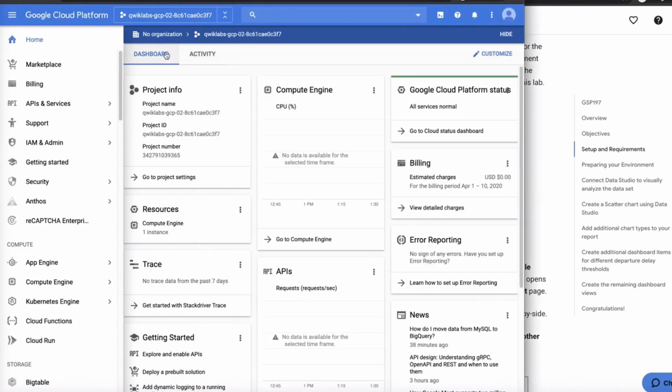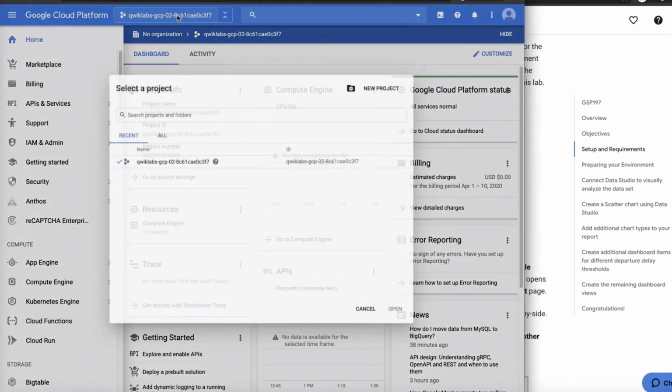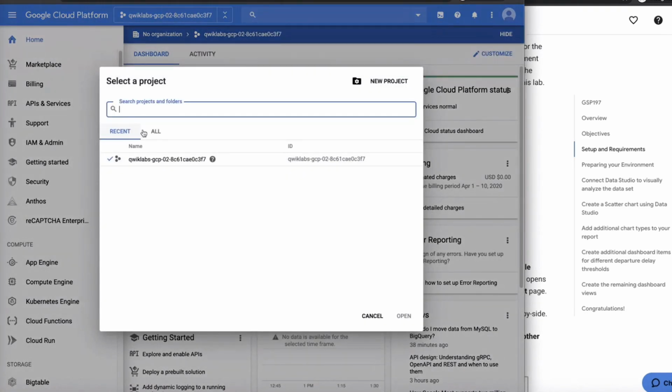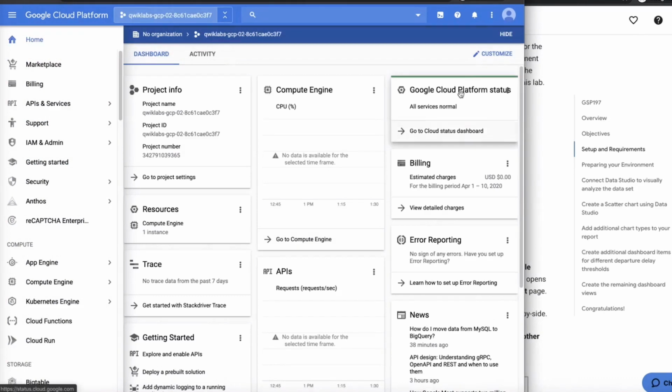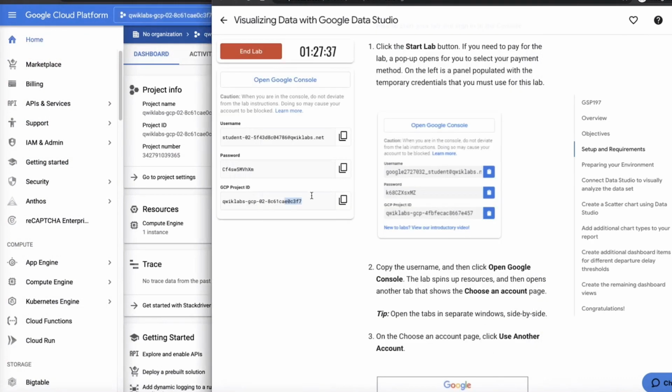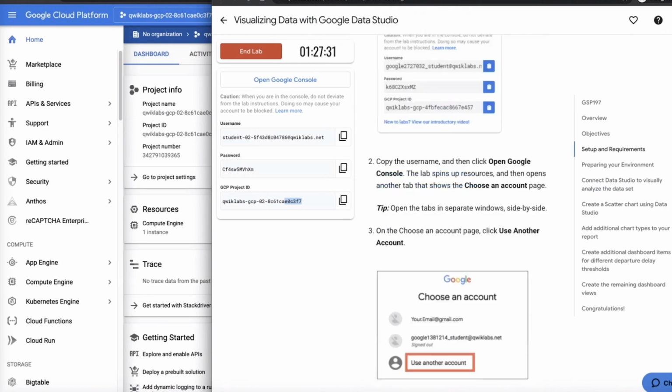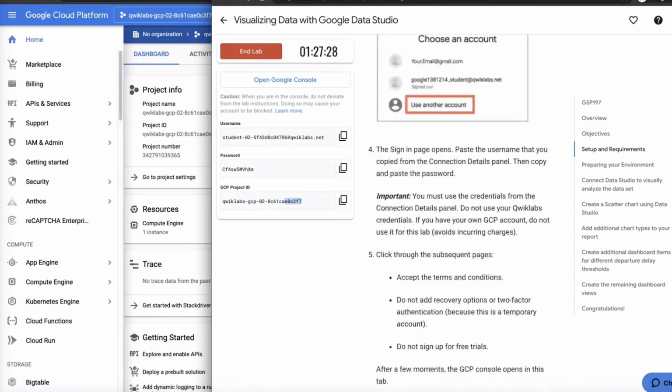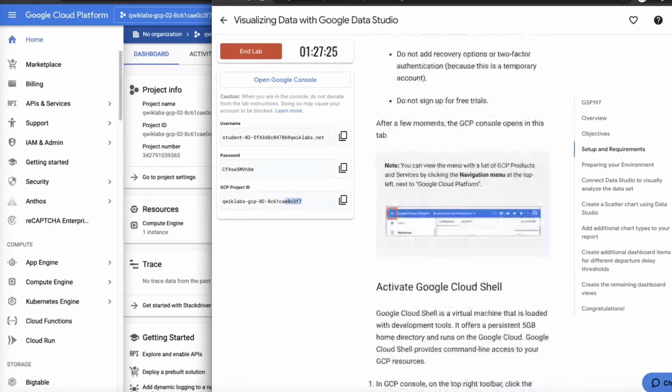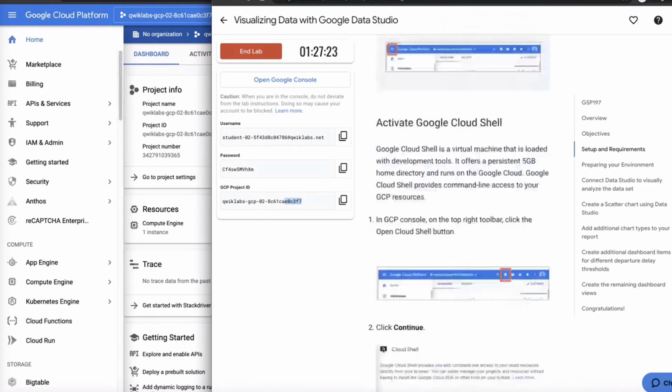If by any chance you do not see this at the top, what you can do is click on this and go to recent or all, look for your project ID, and then open that project. So always make sure you're in the context of the right project, because that's the project where your Cloud SQL instance is being deployed. All right, now going back to the instructions. We've signed in.